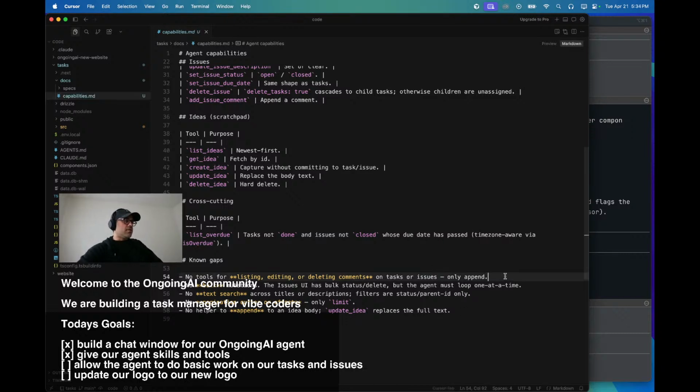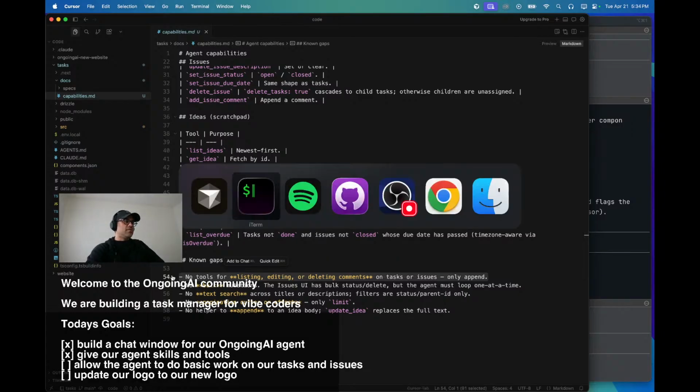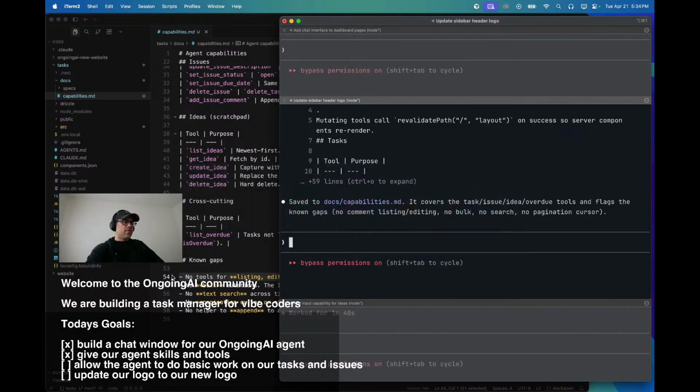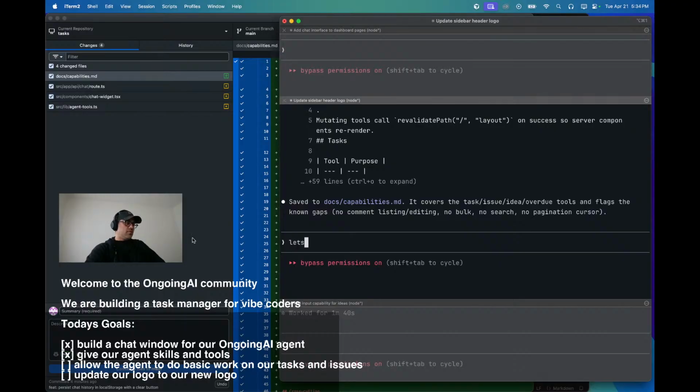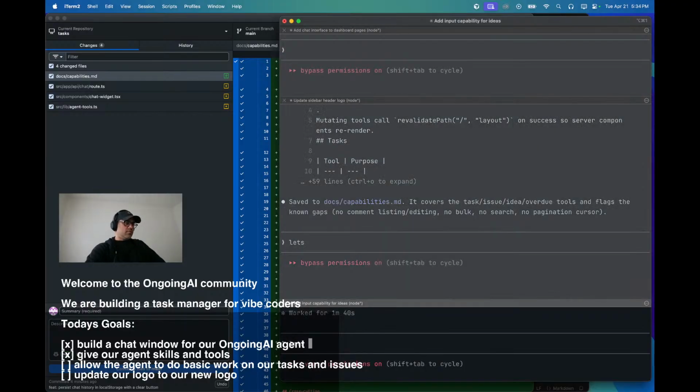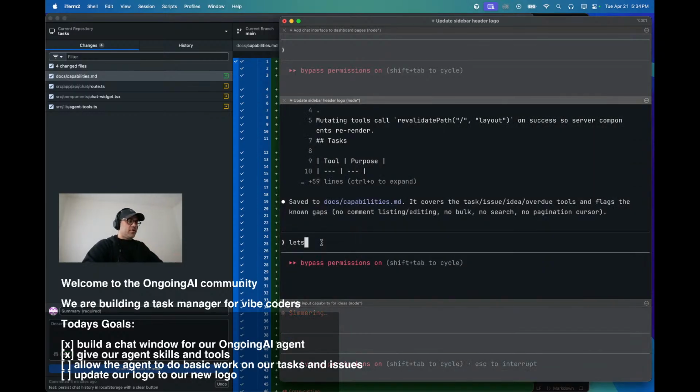Okay, let's start with one of these actually. This is actually kind of a great list. So let's start with listing, editing, deleting comments. Okay, let's see where we are here. So let's clean up our Git history, make relevant commits. Okay, let's work on the first task.